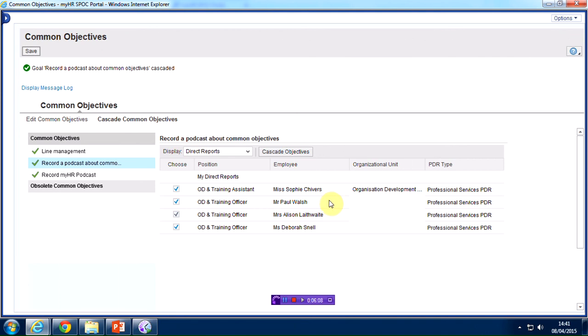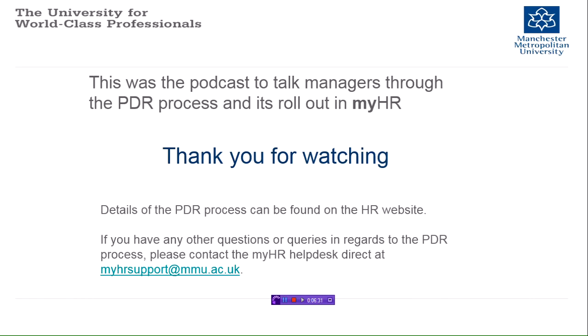At any point in the PDR cycle, you may choose to delete the common objectives you have sent out. Once deleted, the objective will still feature in your reviewee's PDR form, but it will be listed in the form as an obsolete objective.